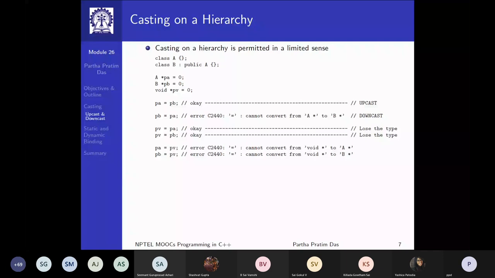But casting on a hierarchy is permitted in a limited sense. Let us see what. So this is when the casting and inheritance come together. I have class A, I have class B, which is a specialization of A. I have pointer to A, pointer to B, both initialized to 0. I have a void pointer, also initialized to null.